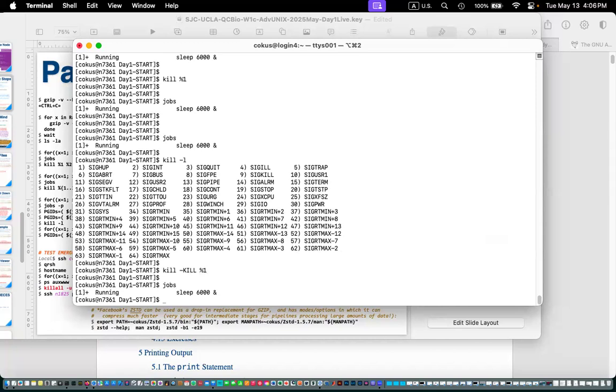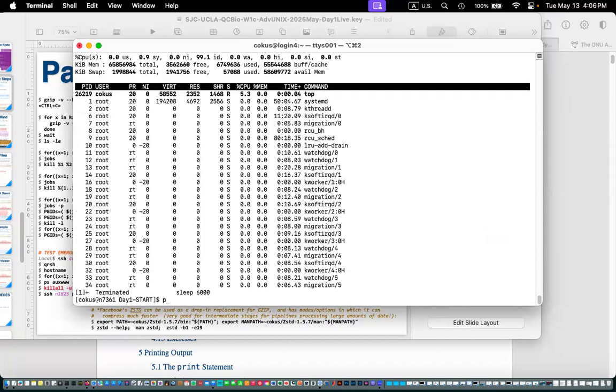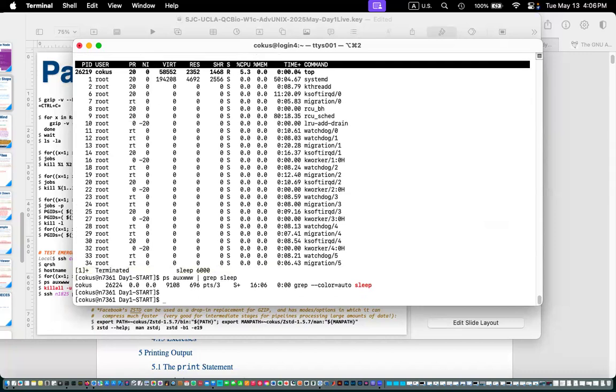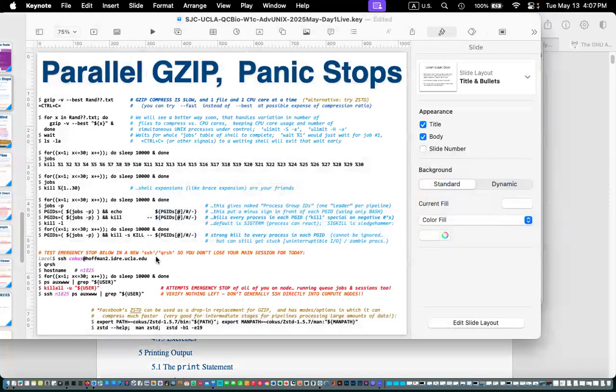Is it really there? Oh, finally. Okay, finally. It died. I don't really know which kill did it, but the kill is the strong one. If there is one that's going to work, that's the one that's going to work.